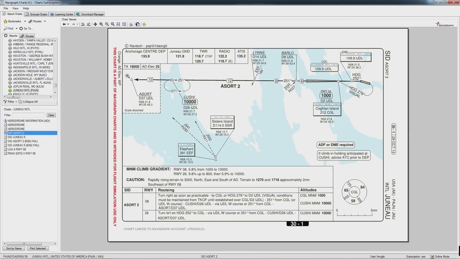And it says, from runway 26, turn left onto a heading of 252 to CGL. Where is CGL? That waypoint right there. Via IJDL West Course or 251 from CGL. Okay, great. Everything's good. And then the only altitude constraint is a minimum of 10,000 feet. Everything looks lovely. So start climbing as soon as we take off towards 10,000 feet and we should be in good shape. Very, very simple.